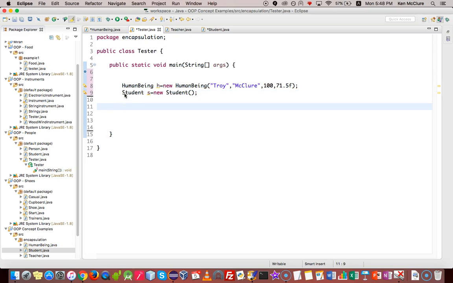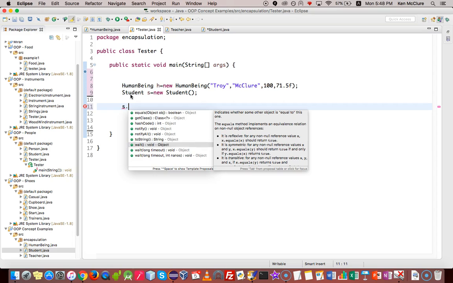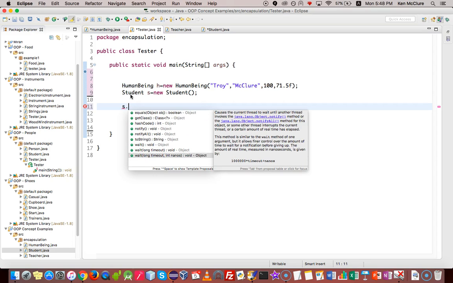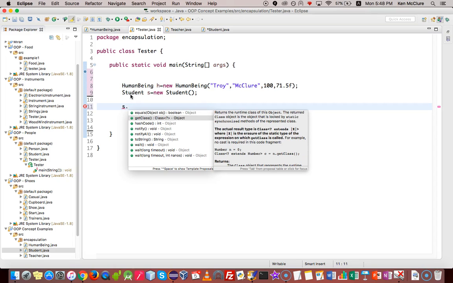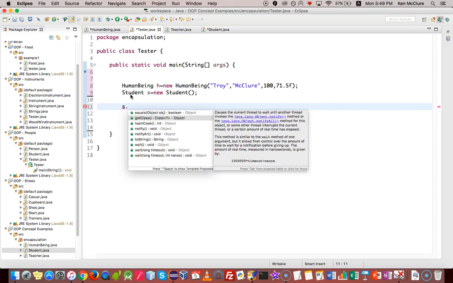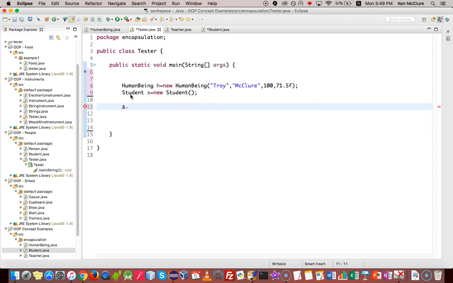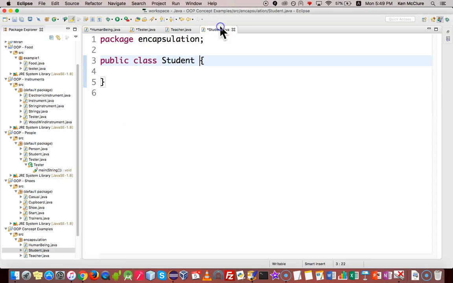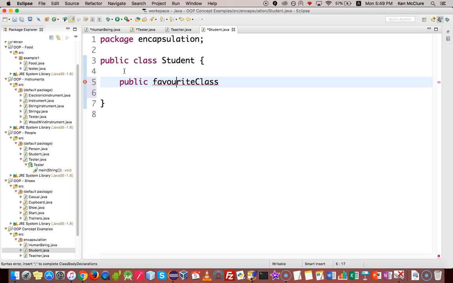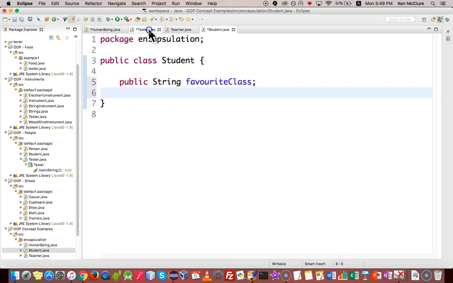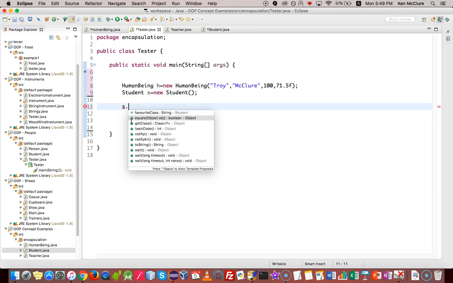Remember, the student class doesn't have anything in it at the minute, so if I say S dot, the only things that I get are things which are present in every Java class, and actually they're inherited from a class called object, but we'll get to that a little bit later on. However, as you know, if I go into student and I add a field, an instance variable like public favorite class, give it a type, then from that point onwards it will appear in my tester class. So I can say s dot and I'll get favorite class here.